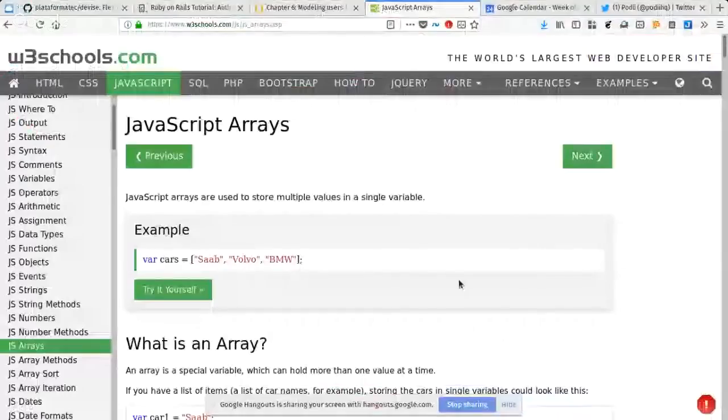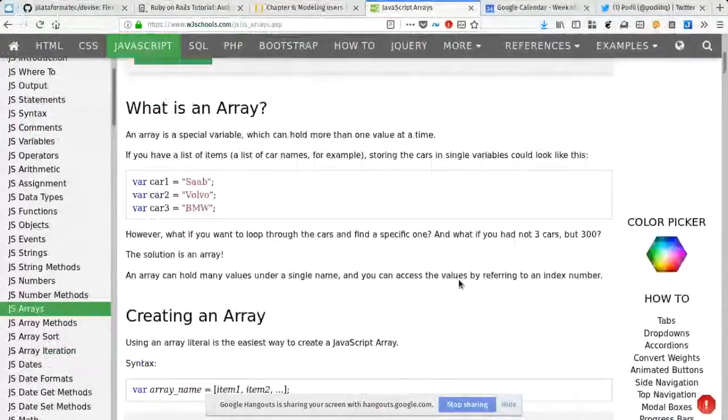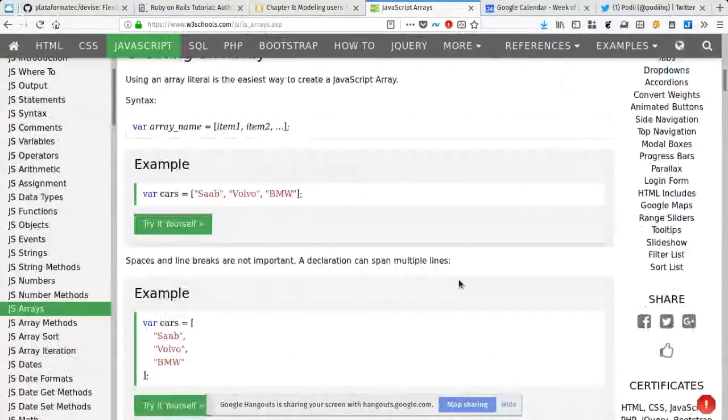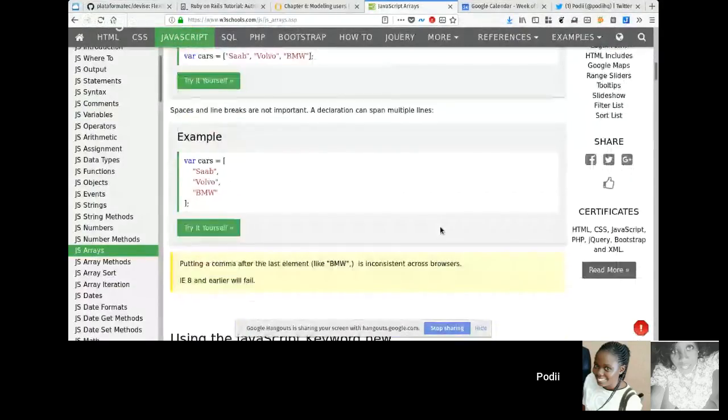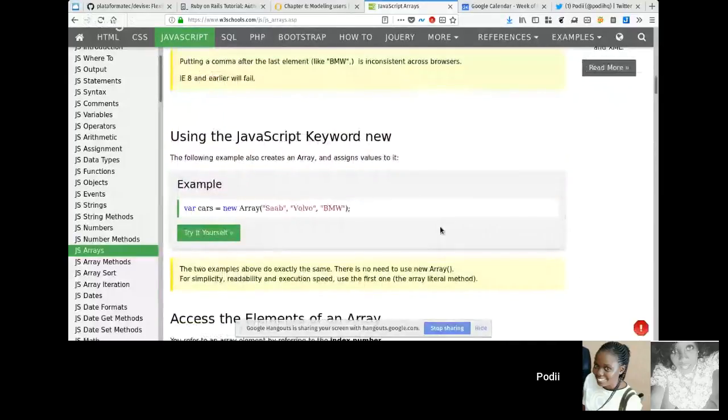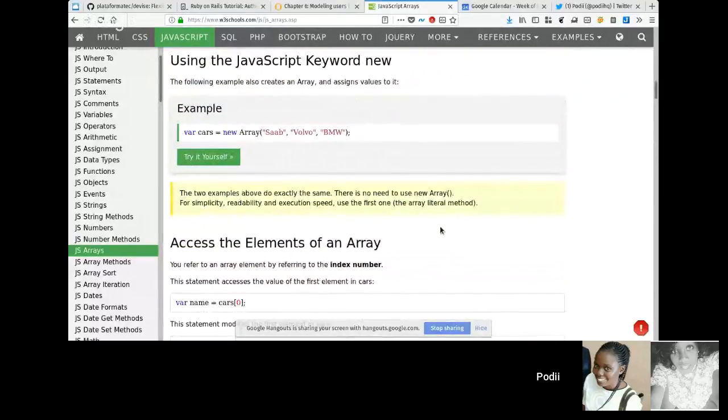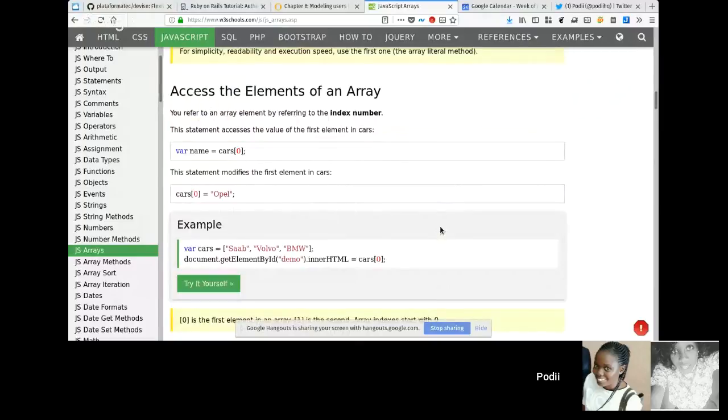Happy to see you get here. Started on arrays? Did we really start on arrays? Did we create arrays? New keyword. Okay. Accessing elements in an array.